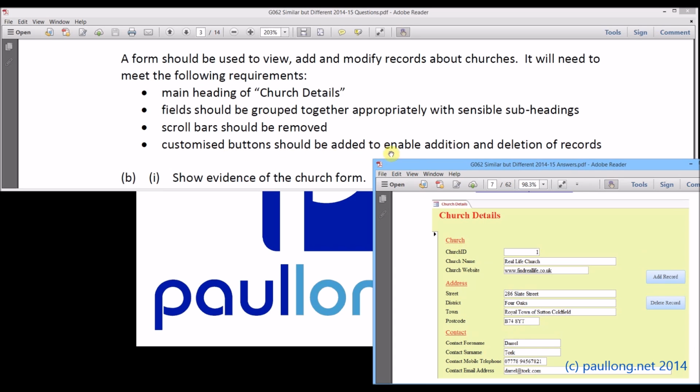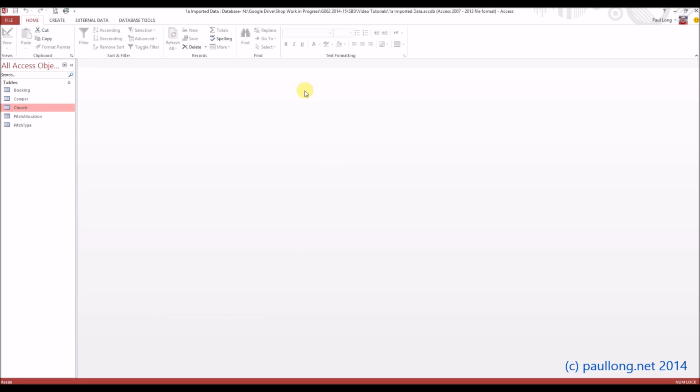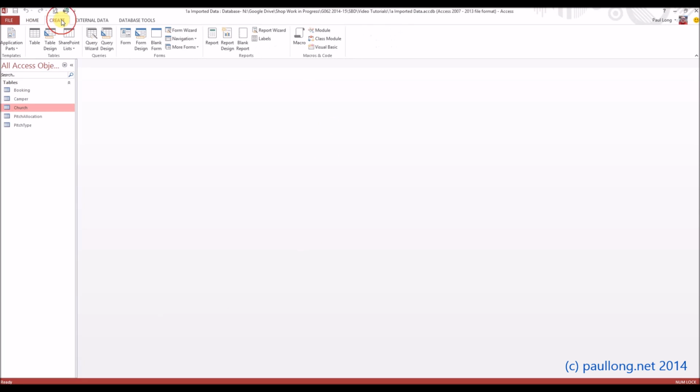And customized buttons should be added to enable addition and deletion of records, so there are our customized buttons. And this is the evidence that we need to show in terms of a screenshot. So let's go through what we need to do to complete this task. First of all, we are going to create a form, and we're going to use a form wizard.